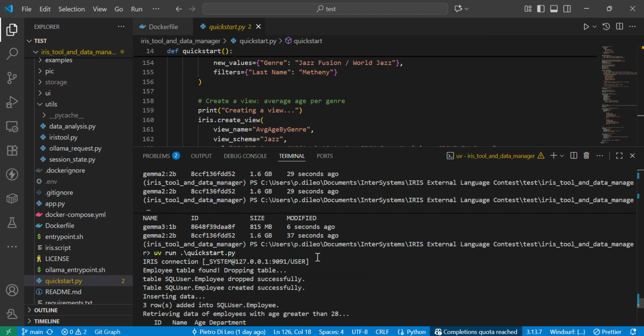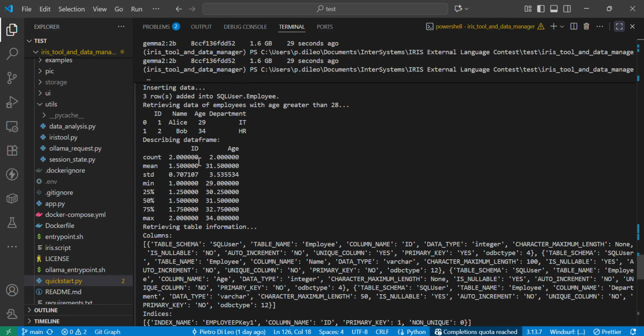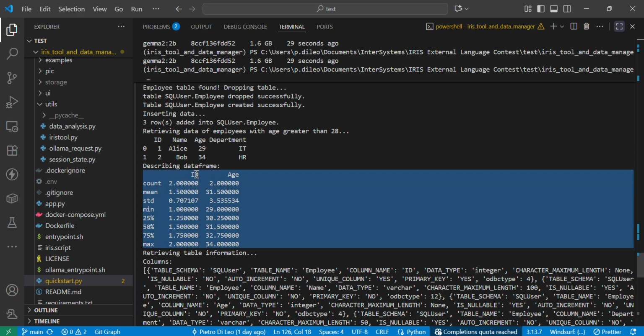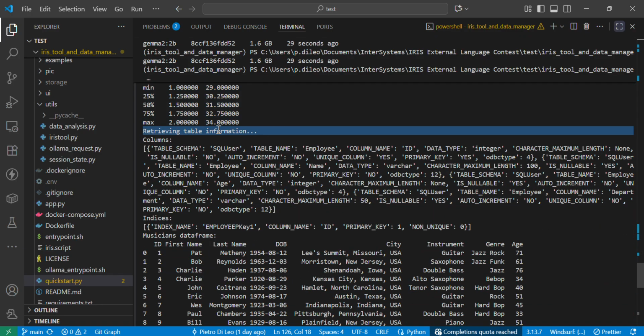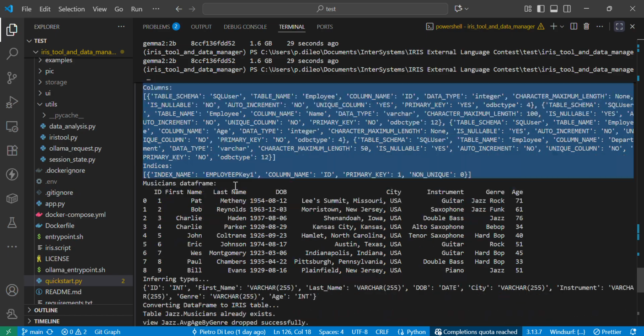Let's wait. Employee table found, so the table is deleted and then it's created again. Inserting data, and step 3 is retrieving data, and converting the data from IRIS into a data frame. And this is the description of the data frame. Then we retrieve also the information. It is possible to retrieve information about columns and indices of a table.